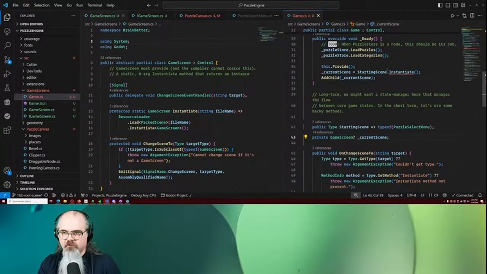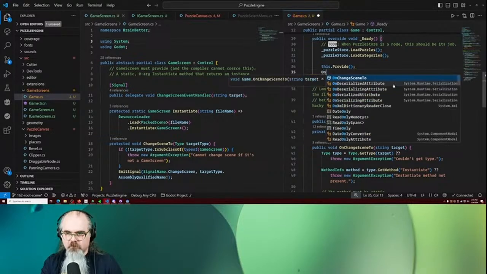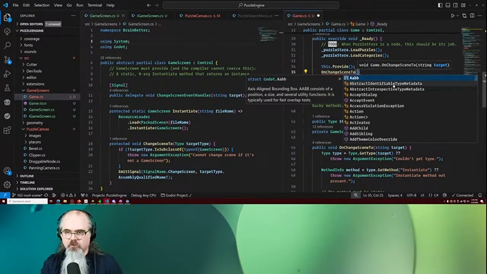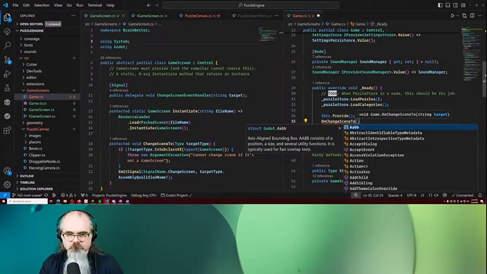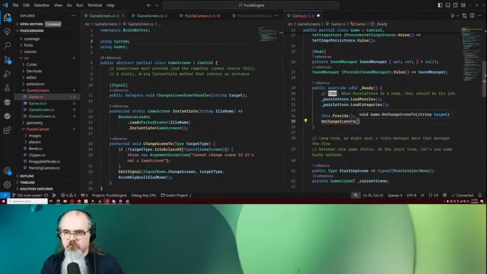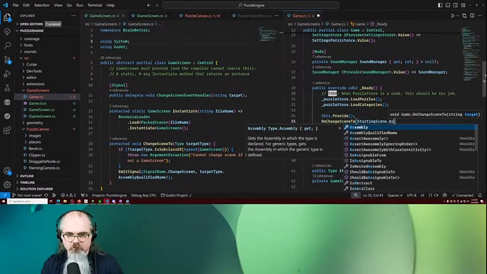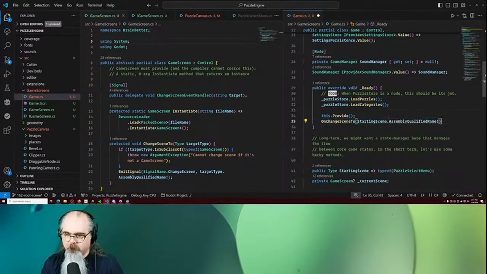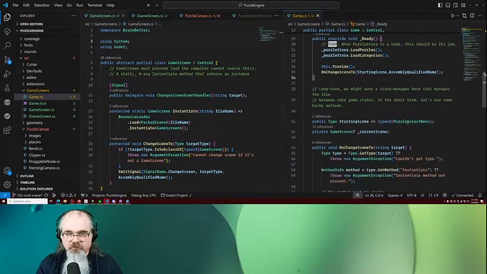And then what we just want to say here is, before we do anything, instead of all that add child, we're just going to say on change scene to, and that's going to be starting scene dot assembly qualified name. Okay, so that's going to try changing the starting scene to whatever we did there. So that's the puzzle select menu.